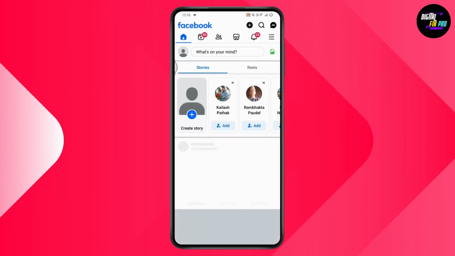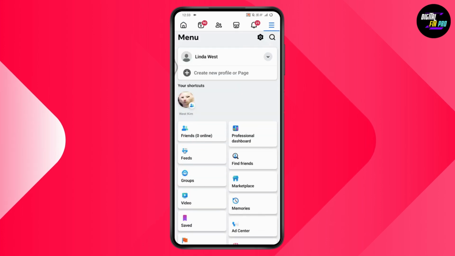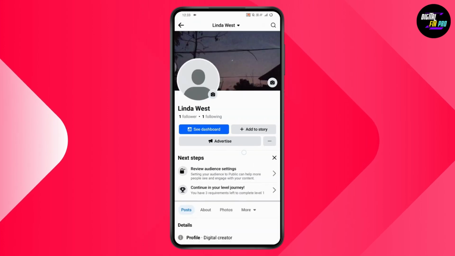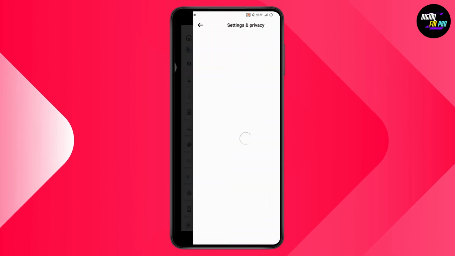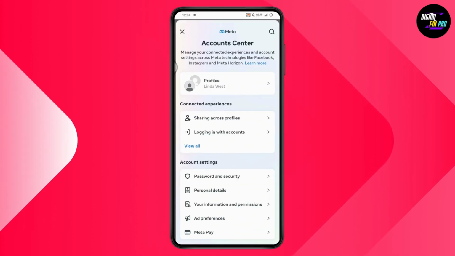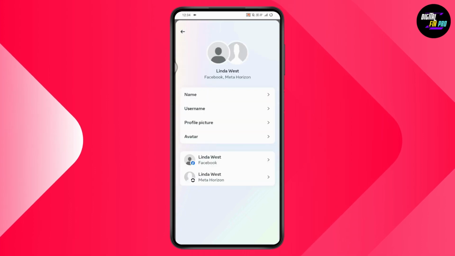application and then go with the upper right, which has that three bar icon. Go with your profile, or you can simply scroll down and go with your settings and privacy and then tap on settings. Under settings, go for account center and then go with profiles and choose the Facebook profile.